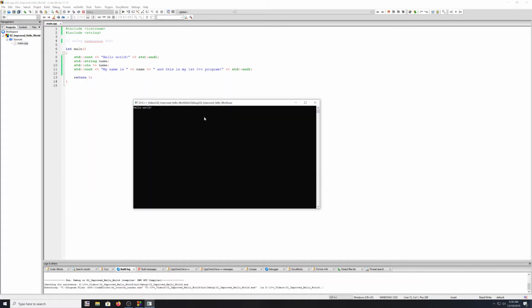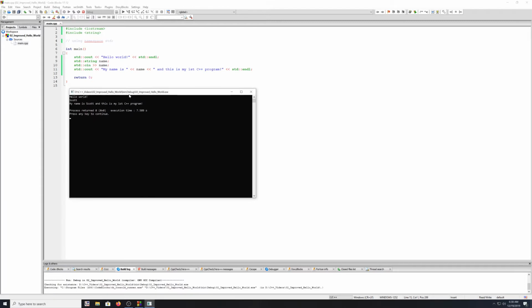Okay, it's working. I could clean this up a little bit so it prompts the user better, but for now, just enter your name. And there we go. My name is Scott. This is my first C++ program. So it's a little bit better, but let's see if we can improve it some more.